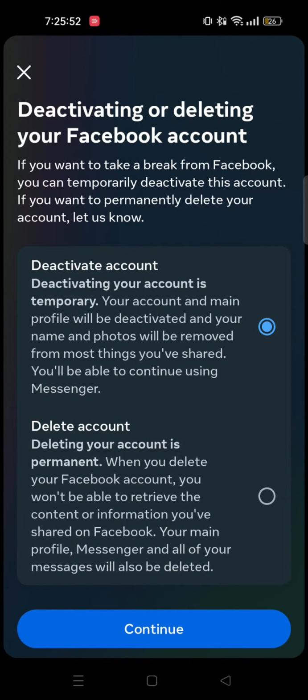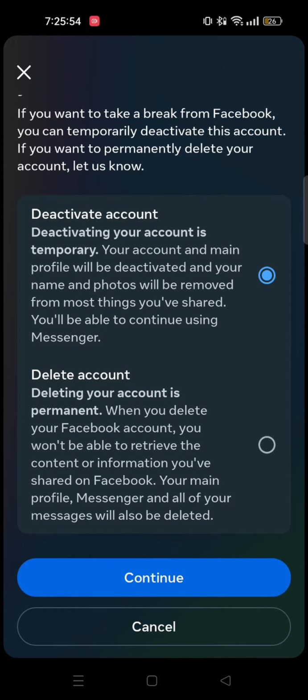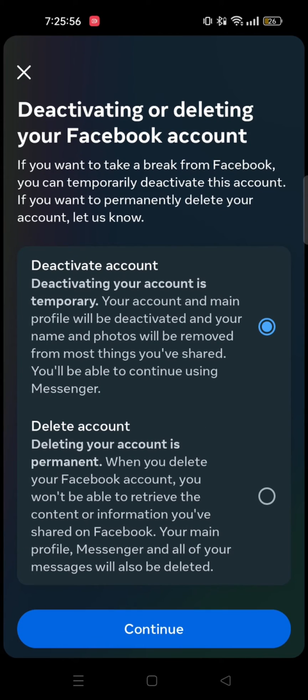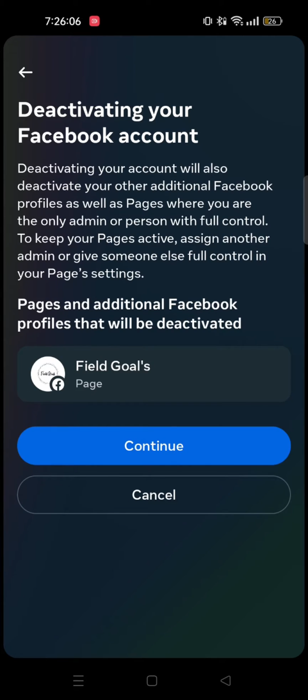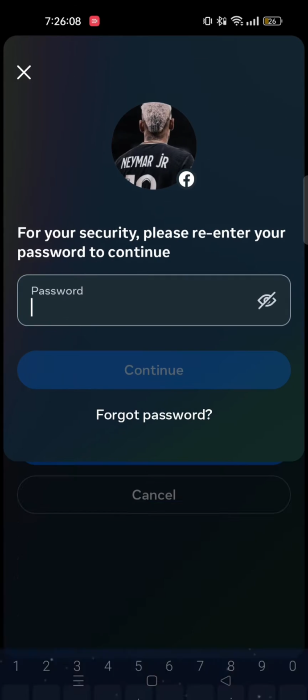On the next page, you will see two options. You can either deactivate your account or delete your account. So from here, select Deactivate. And after that, tap on Continue. After that, tap on Continue.